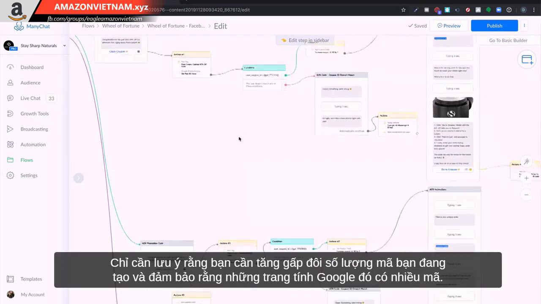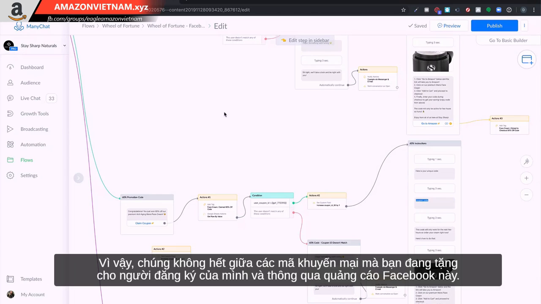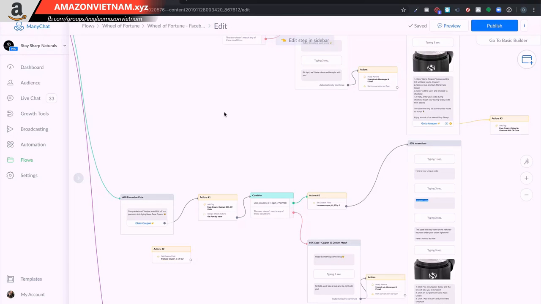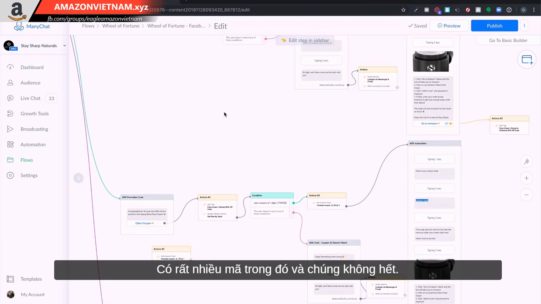Just be aware that you need to double up on the amount of codes you're creating and ensure that those Google Sheets have plenty of codes so they don't run out between the promotional codes that you're giving to your subscribers and via this Facebook ad. So go back into Amazon Seller Central, create another few hundred codes and update your Google Sheets so there's plenty of codes in there and they don't run out.